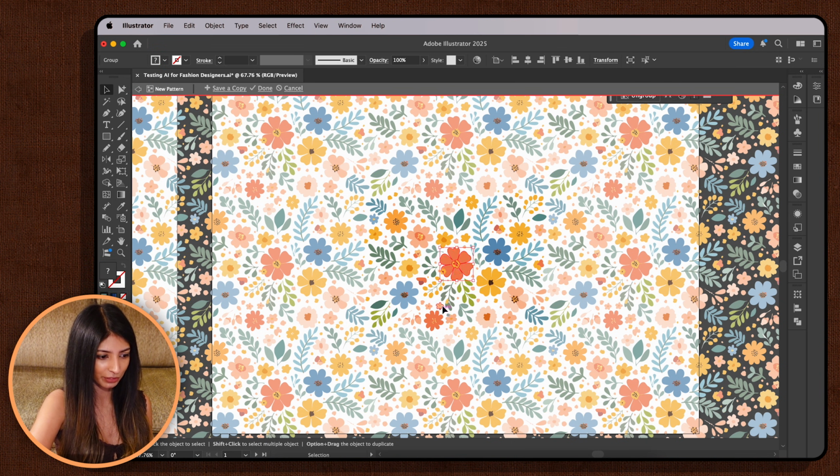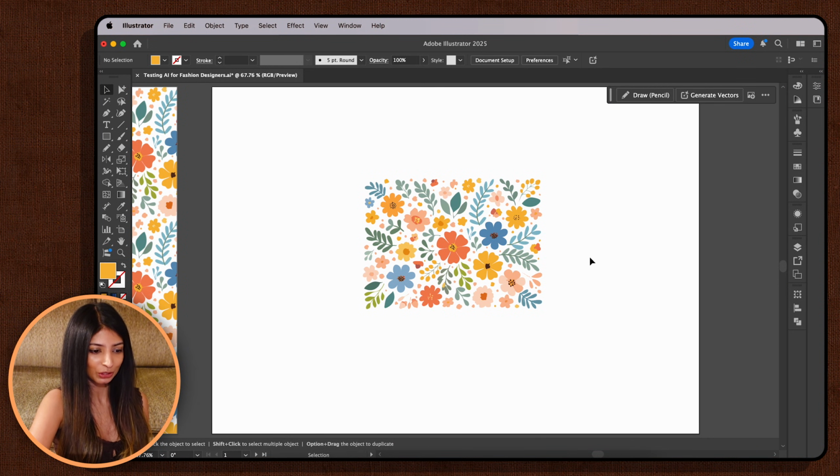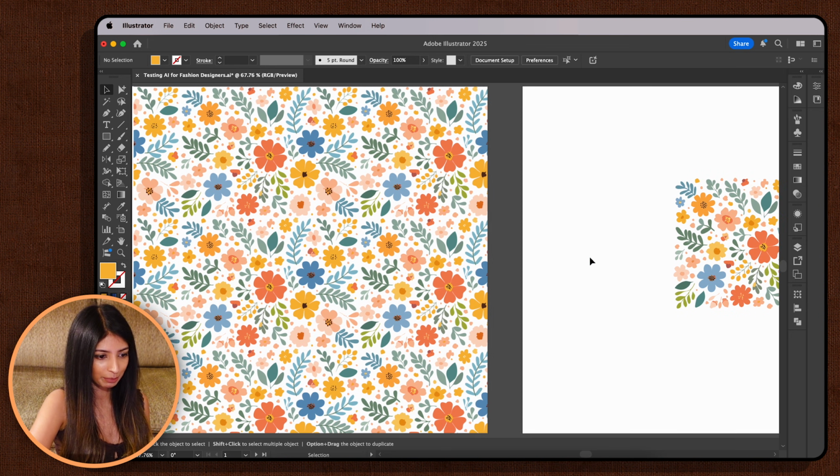And once I am finished, I'm going to come up here and hit Done. And with that, you exit Illustrator's pattern creation window, and your new pattern gets saved here in your swatches panel. Okay, great. Let me take us back to the original pattern.